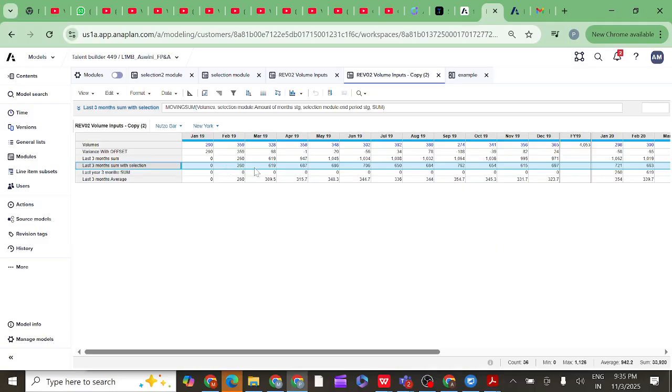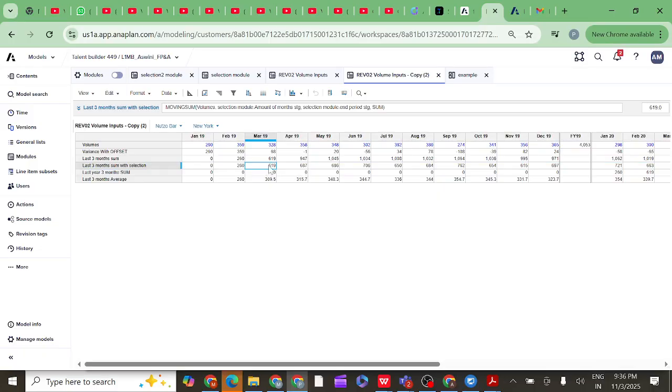Why am I getting this now? Am I getting a difference or not? Yes, you can see. So each and every month, what is happening? I am getting the last 2 months sum. You can see, these two I am getting here. For this month I am getting here. So in this way we are getting it like this. So this is the way it works.